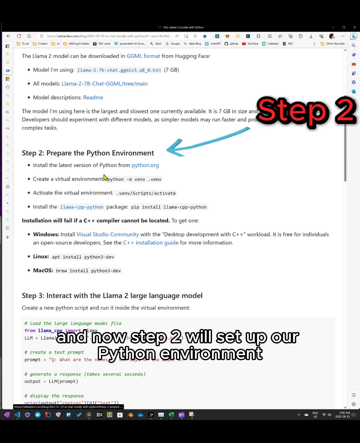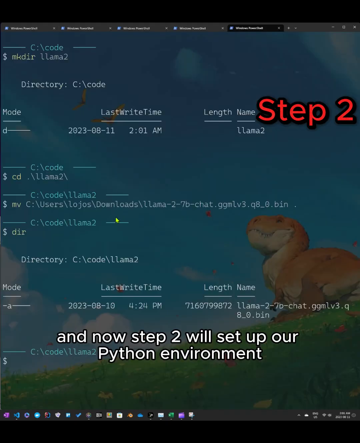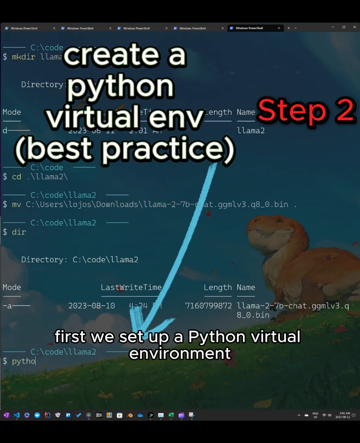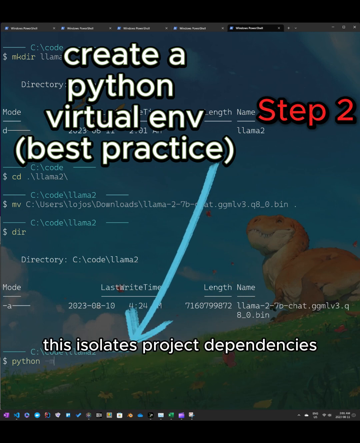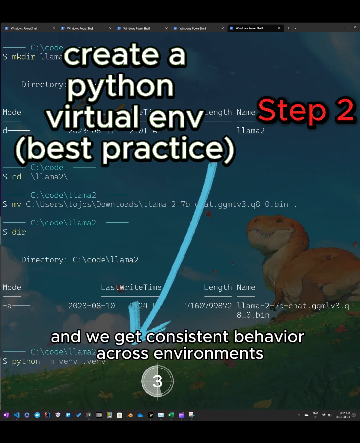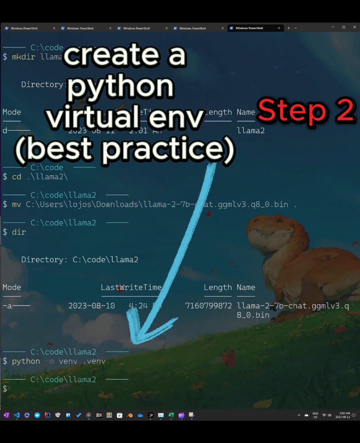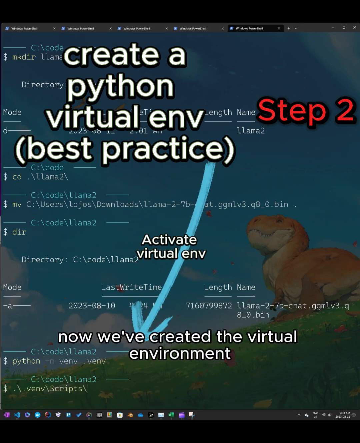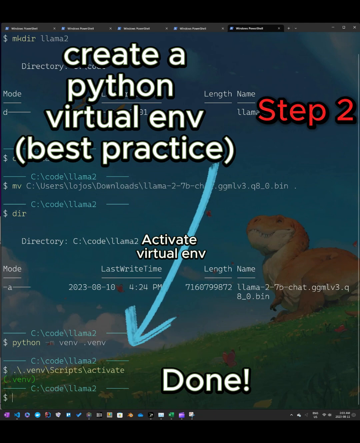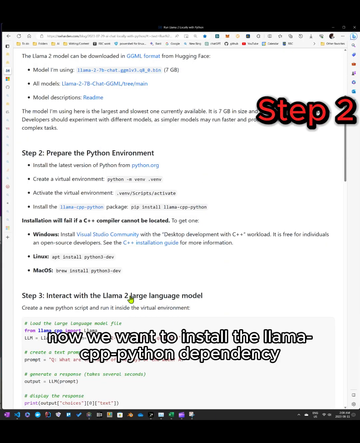And now step 2, we'll set up our Python environment. First, we set up a Python virtual environment. This isolates project dependencies and we get consistent behavior across environments. Now we've created the virtual environment, we want to activate it. Now we want to install the Llama CPP Python dependency.